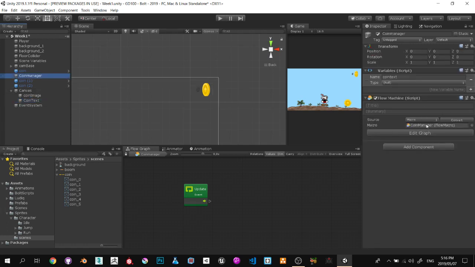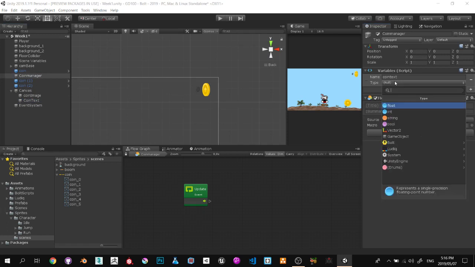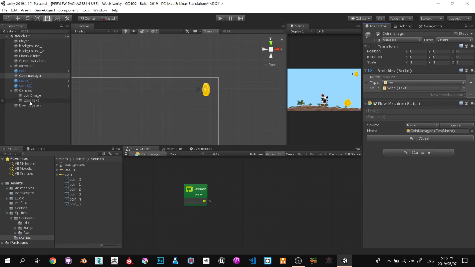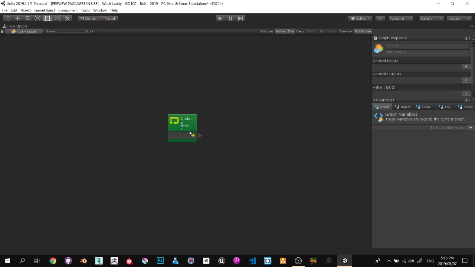They say everything that you can do in code, you can do in Bolt. So let's find out. I'm going to type in text. Okay, there we go. And I'm going to drag the text as a reference. So this is the reference to the text that I want, and I'm going to be updating it all the time. So maximize this view.